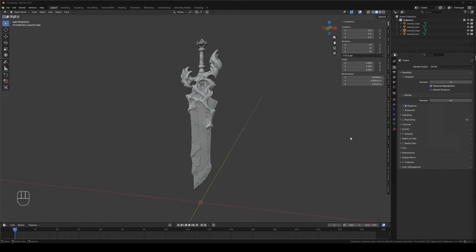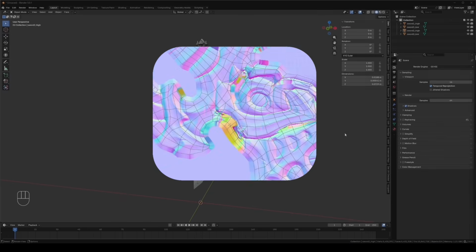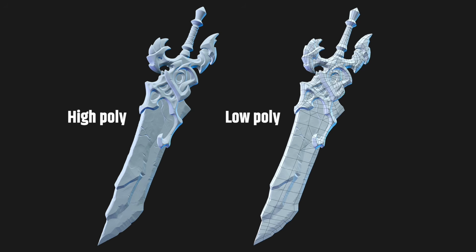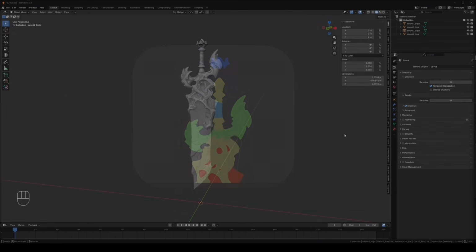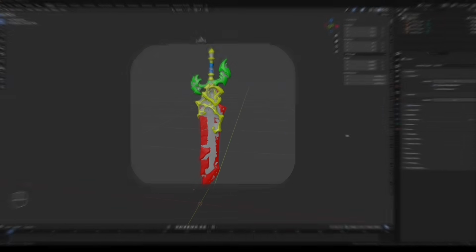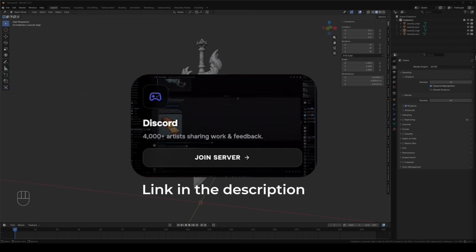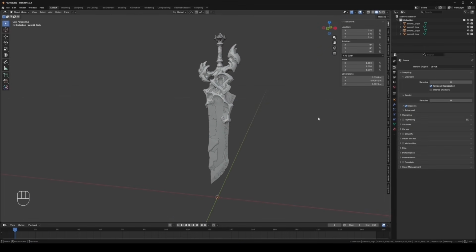In today's video, we'll walk through the process of baking auxiliary texture maps from high poly to low poly models in Blender. We'll be using these baked maps later on for texturing our model. You can download the model from our Discord channel and follow along with this tutorial, as it will be much more beneficial for your practice.